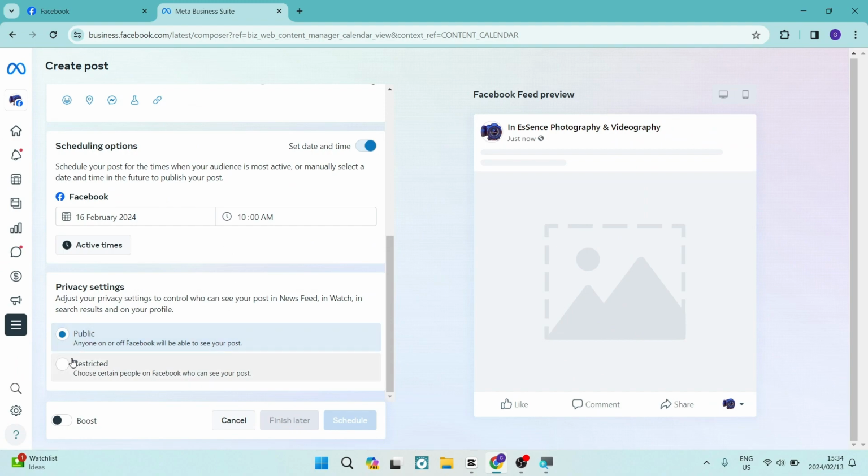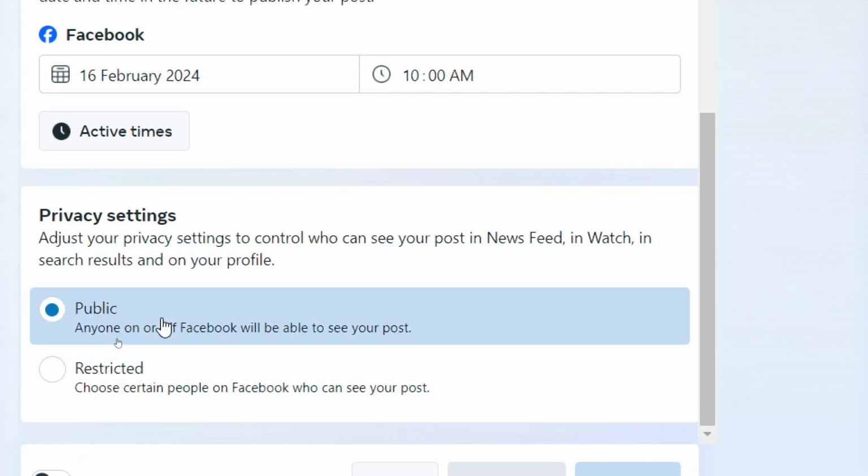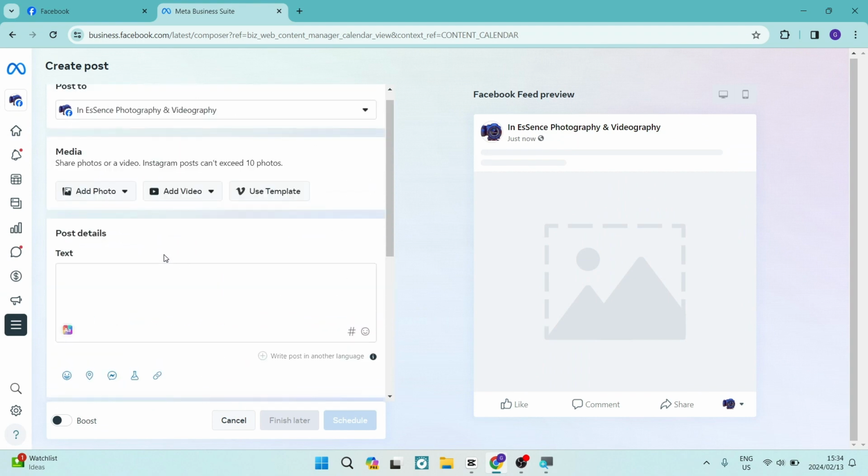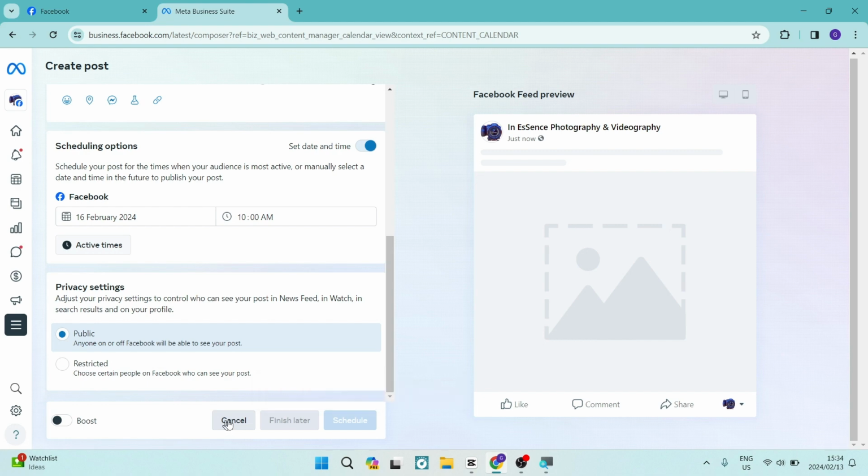You want to go ahead now and choose either private, restricted, or public. And of course, we want to make it public if we want to make a post. And once we are done with all of the details, of course, you will have to insert some sort of media and text to create a post. You can then go ahead and tap on schedule, and this will now schedule to the time that you scheduled previously, which is the 16th at 10 a.m. And once that is done, it is scheduled. It will now be posted at the appropriate time and date.